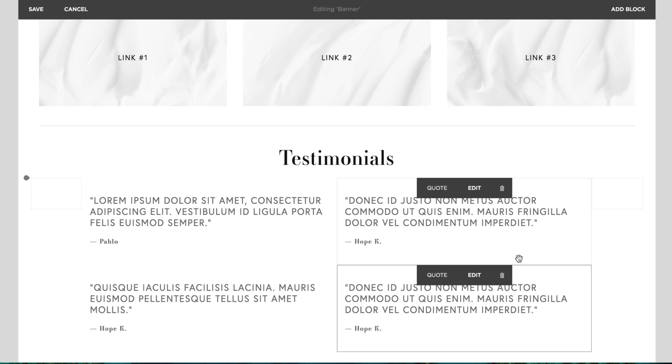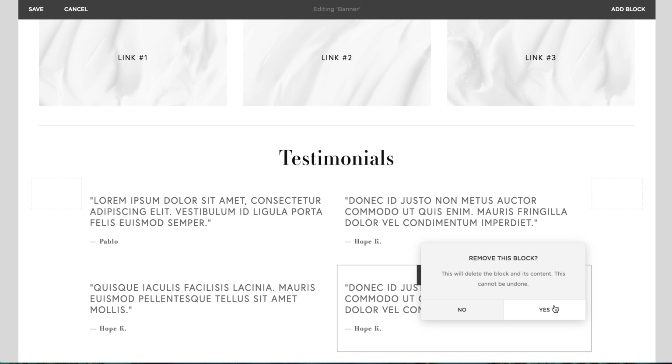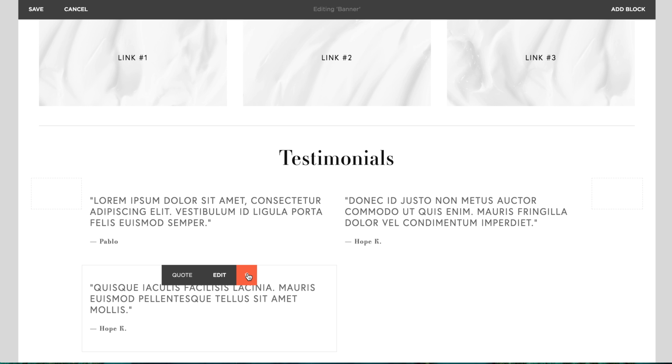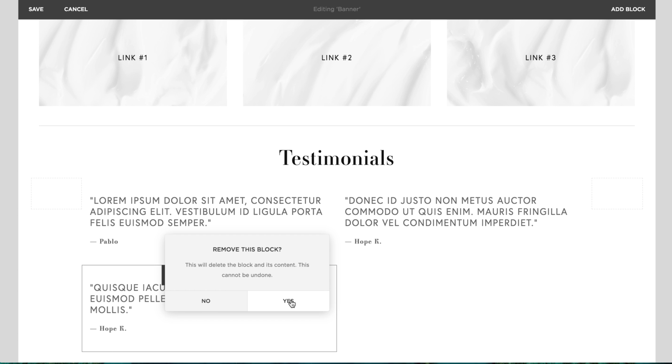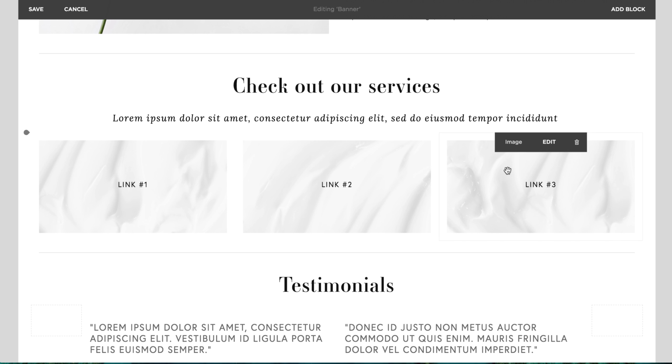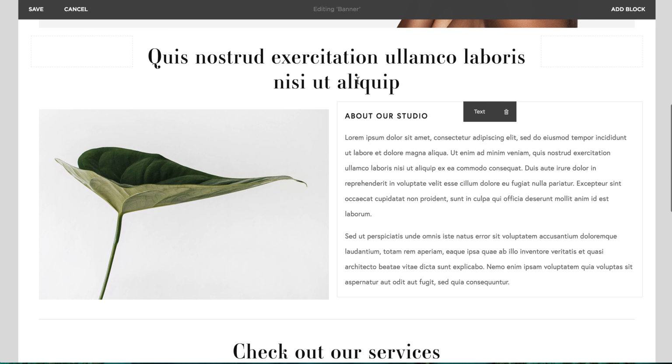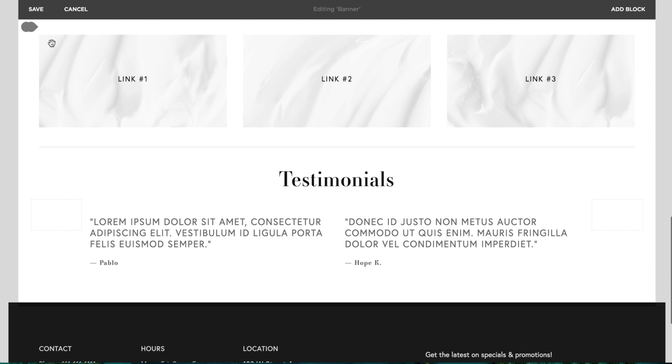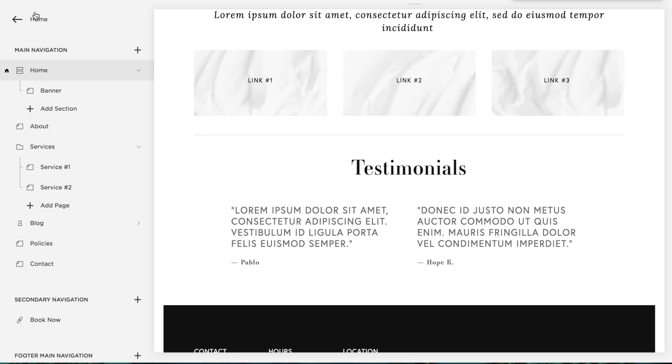If you don't want any testimonials, you would just simply hover over it, hit the trash can button, and remove. And you can do that with any of the blocks. If you don't want them, then you can just simply remove them by clicking the trash can over them. And then always remember to click save when you're done with your work.